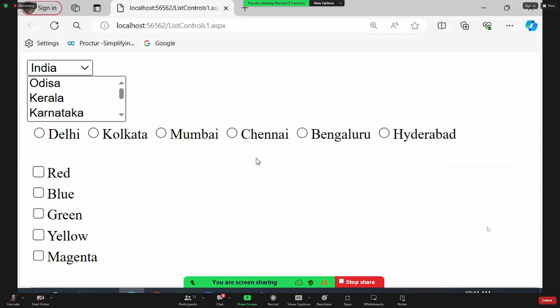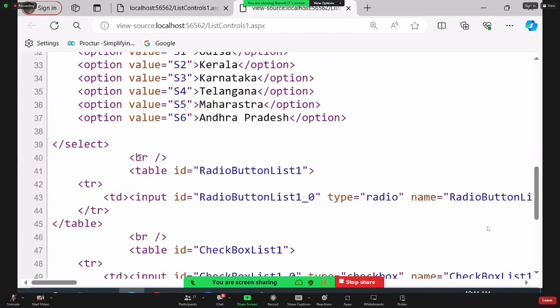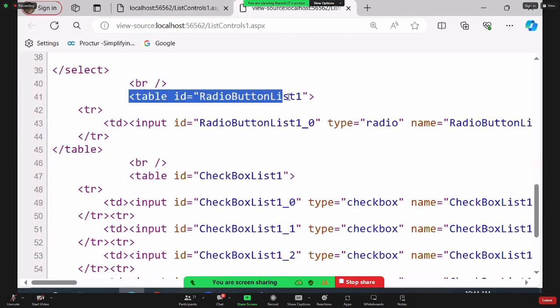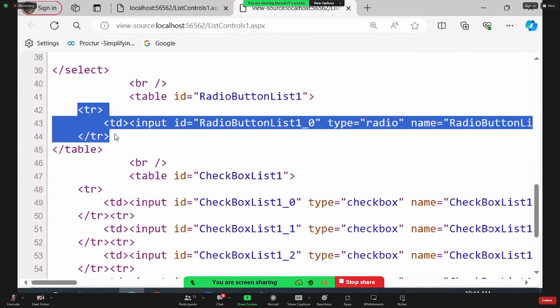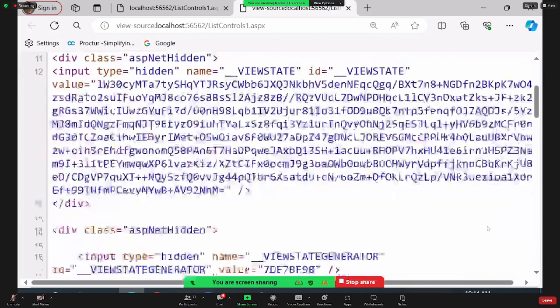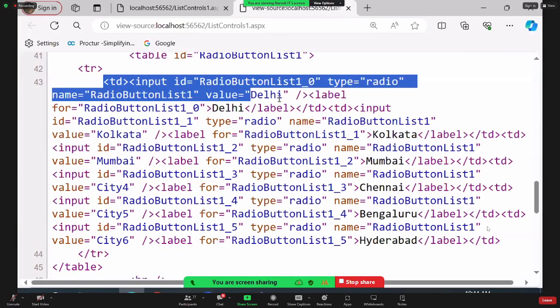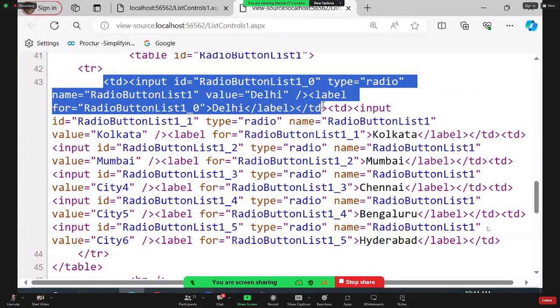Check out. Earlier, 6 rows, but here, 1 row, 6 columns. You can go to view page source and observe it, all of you. 1 TR only there, see. Use the line wrap here so that you will see all the things. See now, every item is added in the form of a TD.